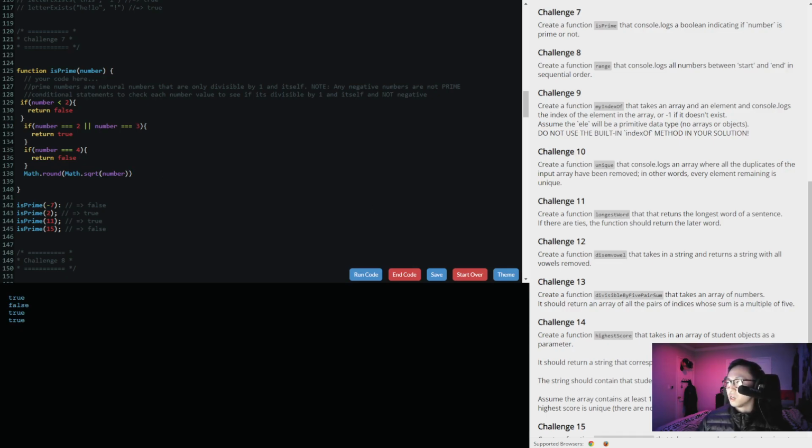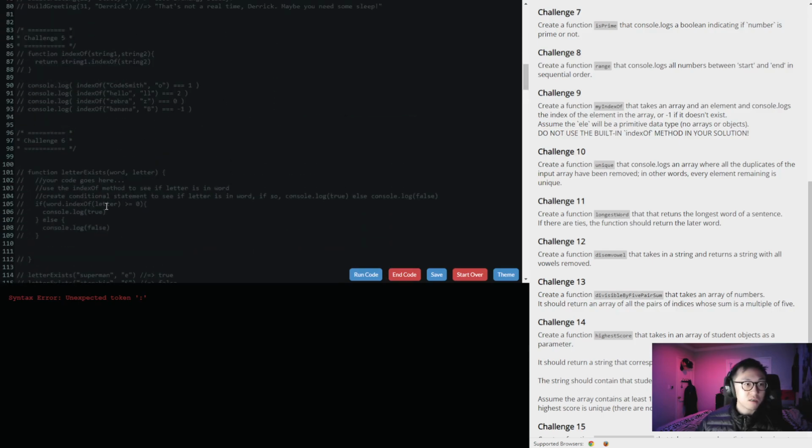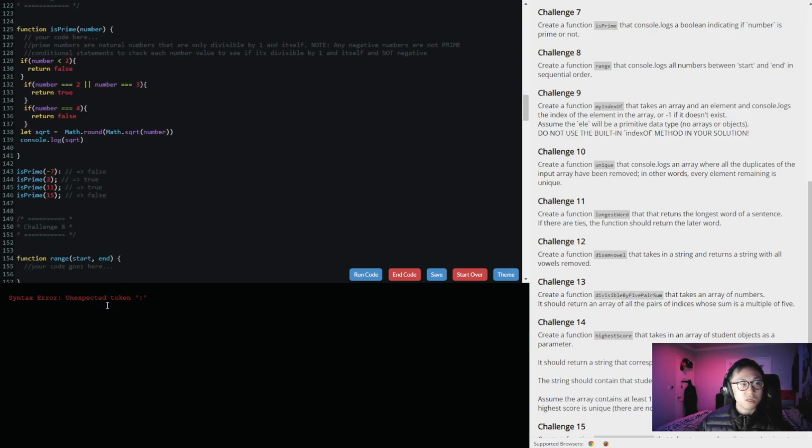Okay. Loop from 5 to the square root of the number, incrementing by 2. Okay, so let me declare a new variable for the evaluated result of Math.round and Math.sqrt. So let's call it squareRoot equal to this result. So if I console log, okay, let's see. What in the world? Syntax error, unexpected token. So it looks like I have some sort of colon somewhere. What the heck? I did not do that.